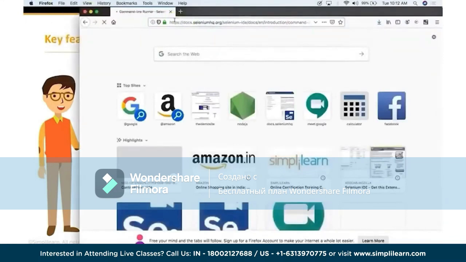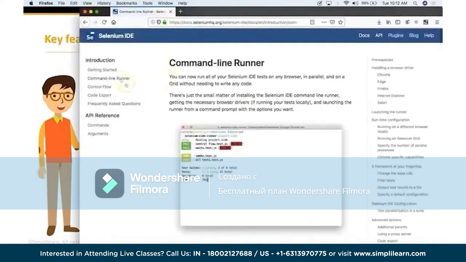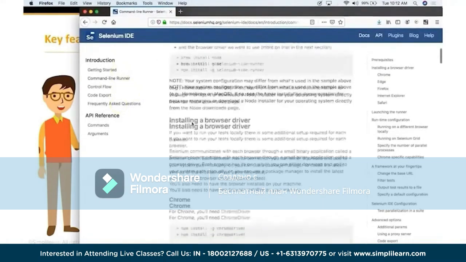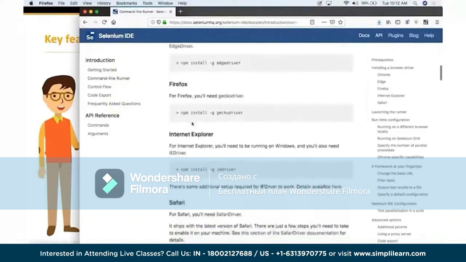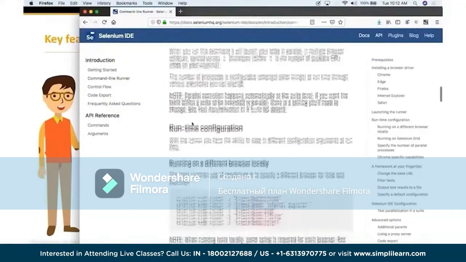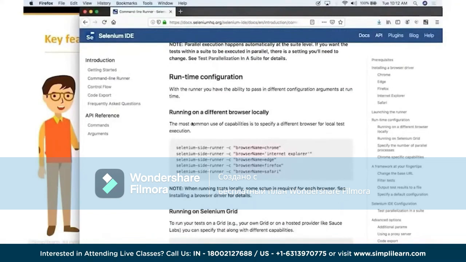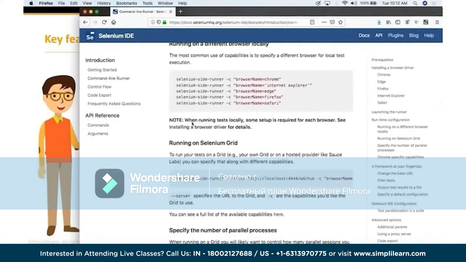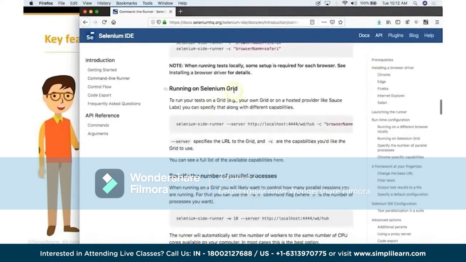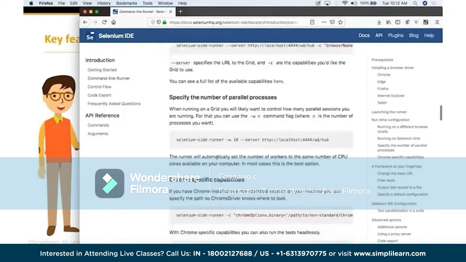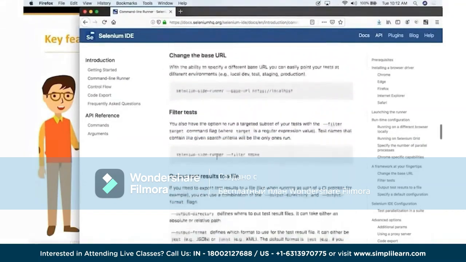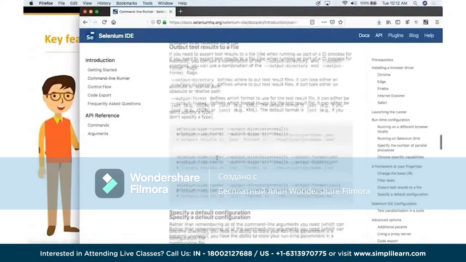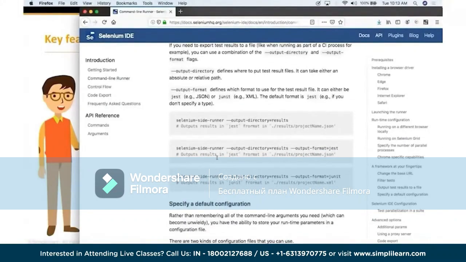Let's go to this website. If you see here, it has a complete guide on how to use this command line runner, right? Including the setups, the prerequisites, installing the browser drivers, and how to do the different configurations which are available with the side runner. You can configure various browsers with that. You can set different capabilities for the browser. If you want to use the Selenium grid to run your test cases on remote servers, it also gives you complete details on how to do that. And also using the parameters, changing your base URL. So this is a complete guide which you can refer to when you're working with the side runner.